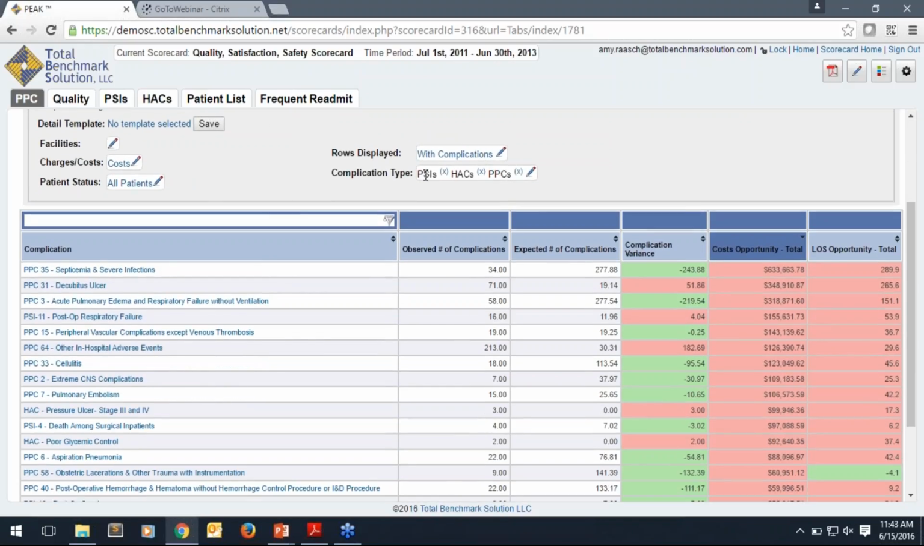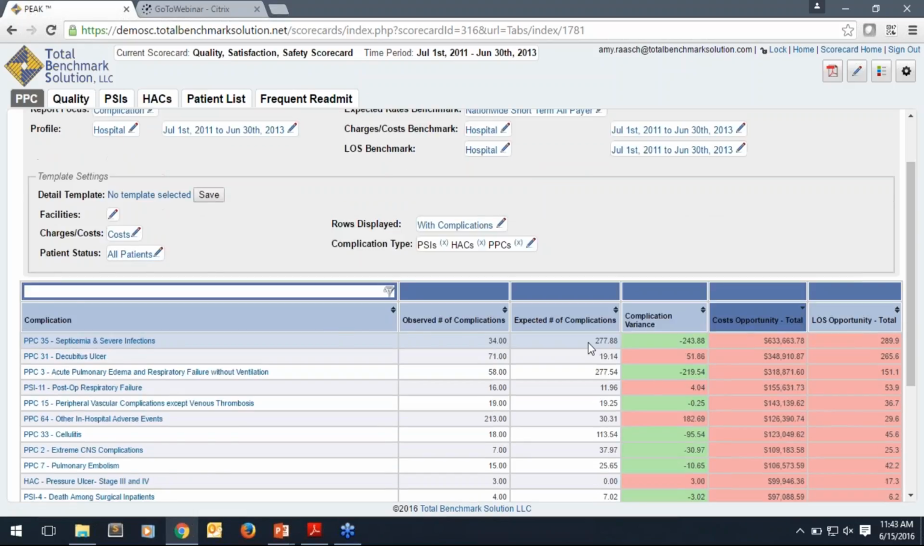So specifically, right now we're going to be looking at our PSIs, our HACs, and our potentially preventable complications. Going across this first line here, we have our PPC 35, septicemia and severe infections, 34 complications. However, the expected, which is coming from that nationwide all-payer peer group, is about 278. Our complication variance there, in this case, is negative.